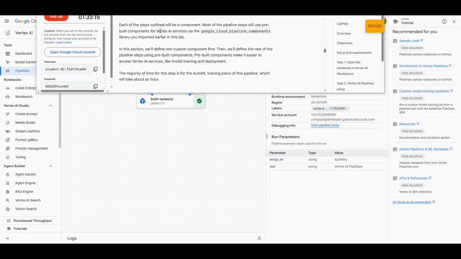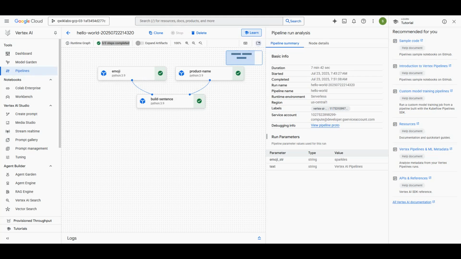So each of the steps outlined will be a component. Most of the pipeline steps will use pre-built components for Vertex AI services via the Google Cloud Pipeline Components library you imported earlier in this lab. In this session, you will define one custom component first, and we will define the rest of the pipeline steps using the pre-built components. Pre-built components make it easier to access Vertex AI services like model training and deployment. The majority of the time for this step is for the AutoML training piece of this pipeline, which will take about an hour. So step 1, a custom component for model evaluation.